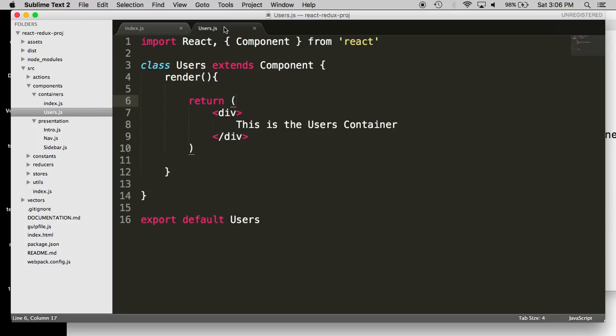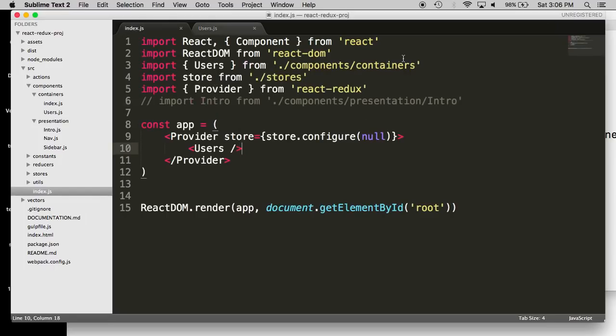How are we doing? Can you go to the next index.js to see? Sure. Yeah.